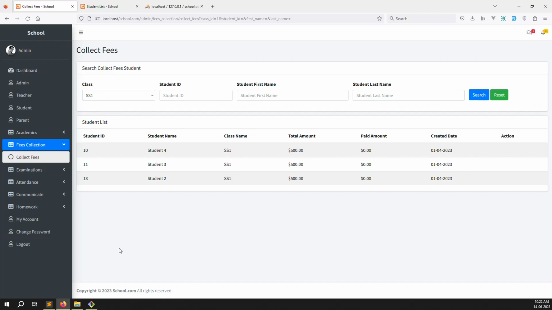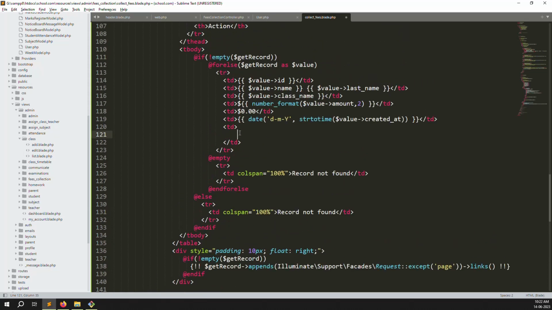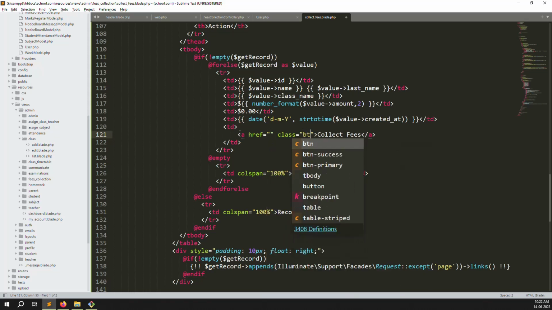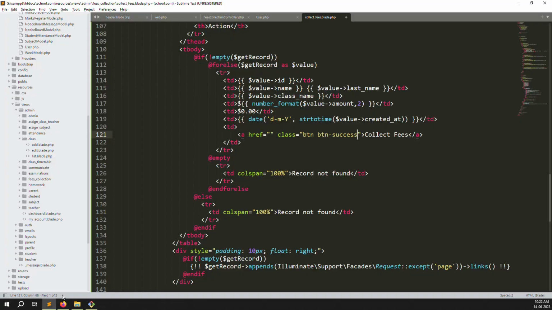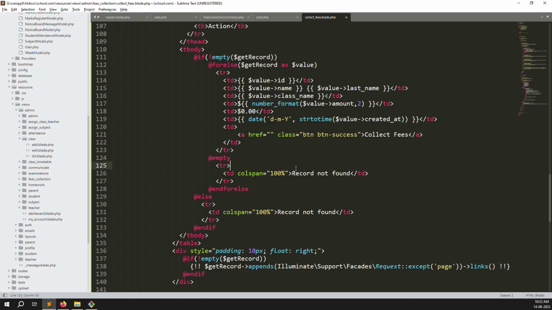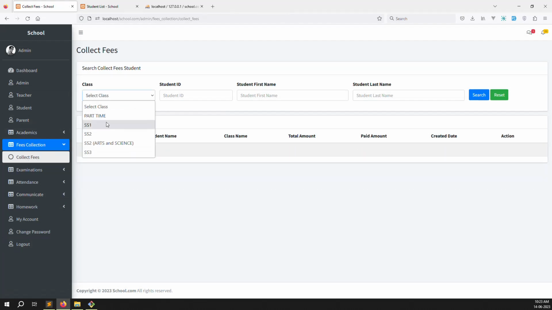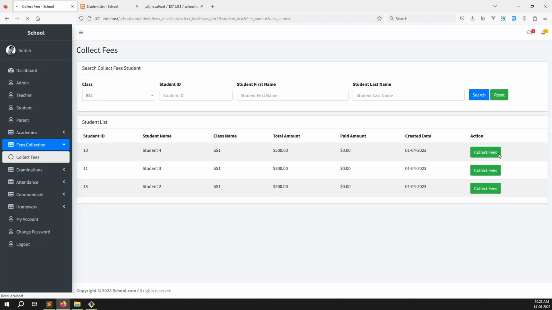Let's now make a collect fees button. Let's go back again, and here I can do an sref, collect fees, and here I can put the class btn success, and refresh the page. You can see another button, collect fees. Oh sorry, I did not save, so I refresh the page properly and search for class. Now you can see collect fees. Okay, so everything is clear.